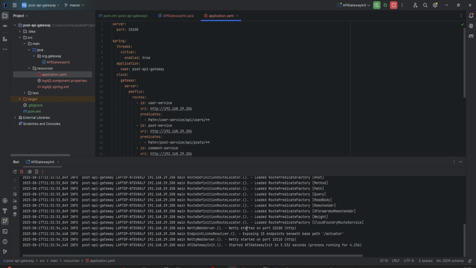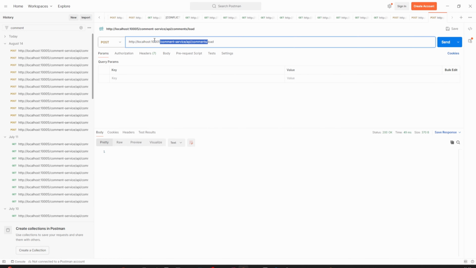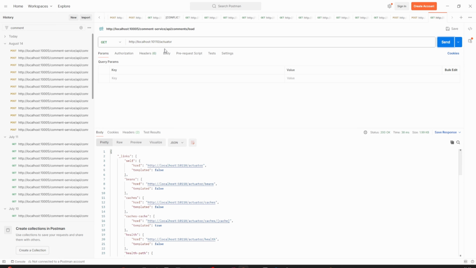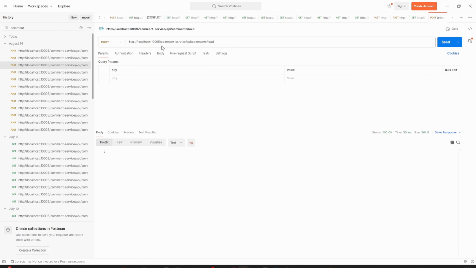Okay, so the API gateway has started on this port, but first let me try to run the actuator. Get should be okay, so at least the actuator is working. So let me grab this, and it would be player service load. Let me run this, then goes as one.